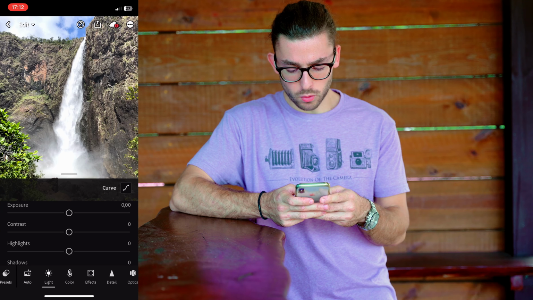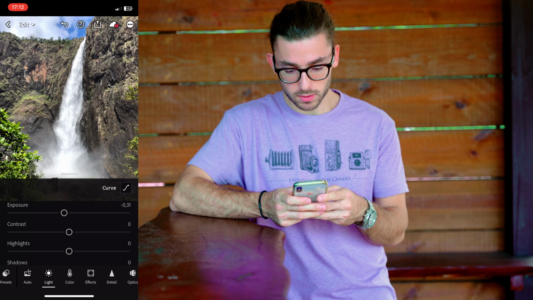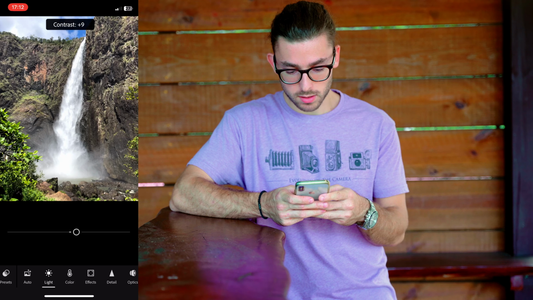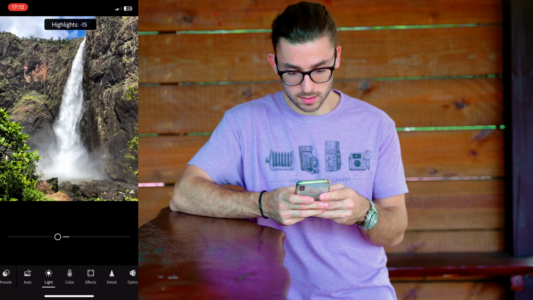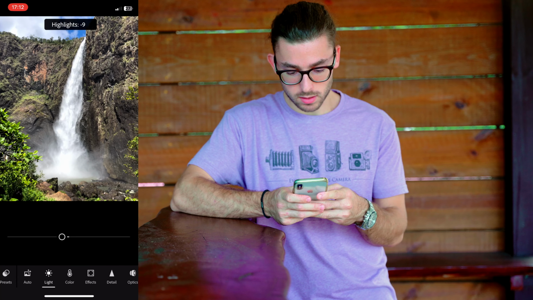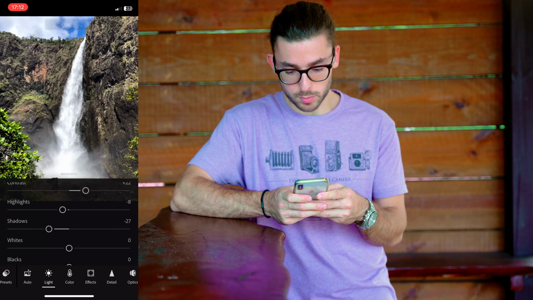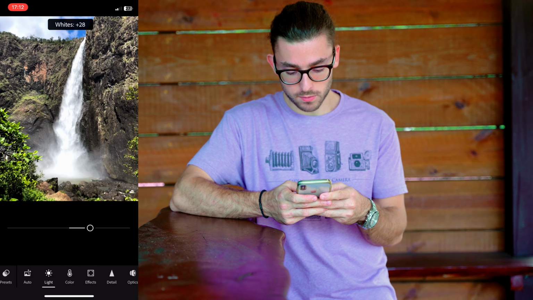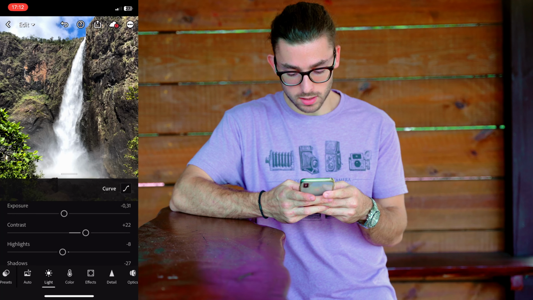It's a bit too much exposure, so I'm just turning it down maybe like this. Contrast up just a tiny bit, like 22. Highlights, we can just play with it a bit. How is it? Shadows, I like a moody picture, so 27. Whites, yeah, that's okay. Blacks, actually I don't touch that.